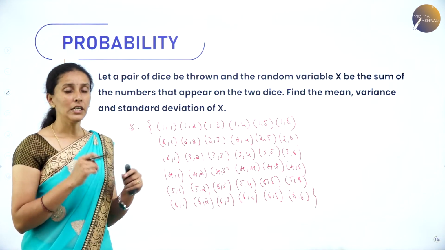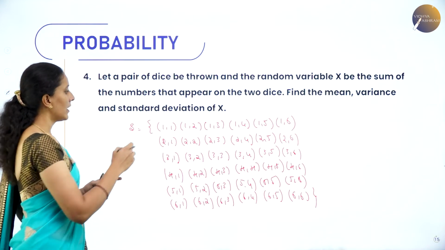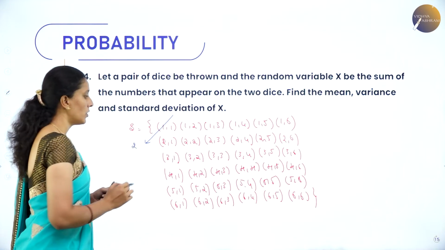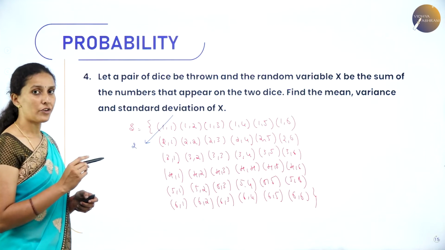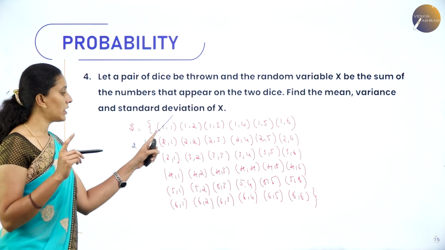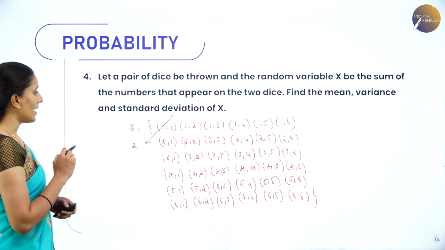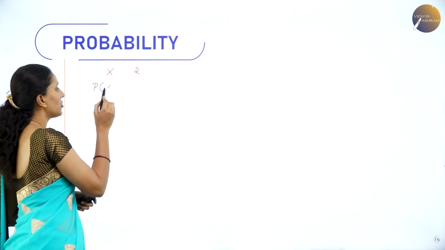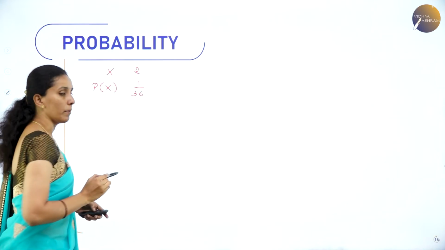Now coming to the sum of the numbers on the pair of dice, clearly you can see this outcome, 1, 1, will give you the sum 2. So what is my first random variable? My first random variable is 2, and how many outcomes give you the sum, out of 36? Only one outcome. So we will write x is 2, and the probability of x is one outcome out of 36.